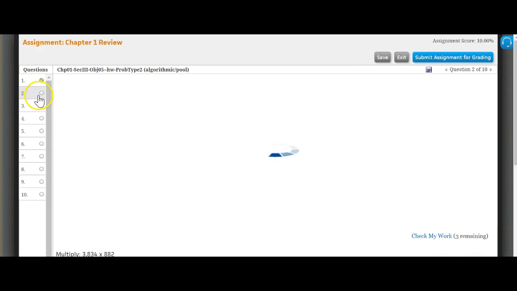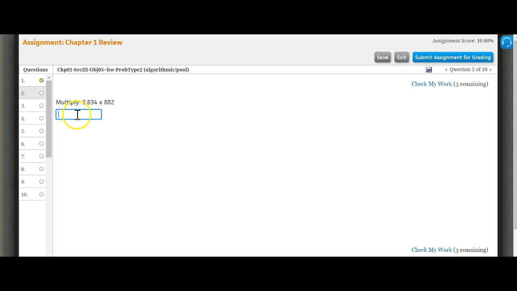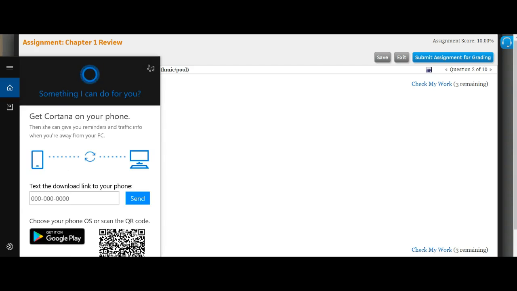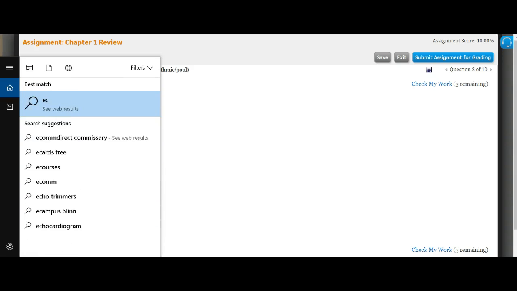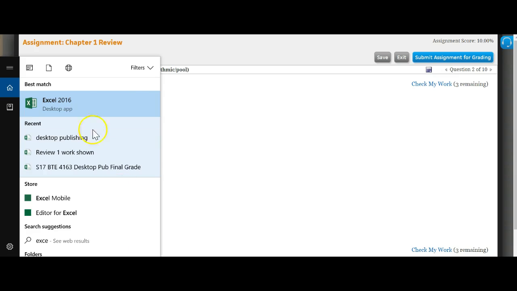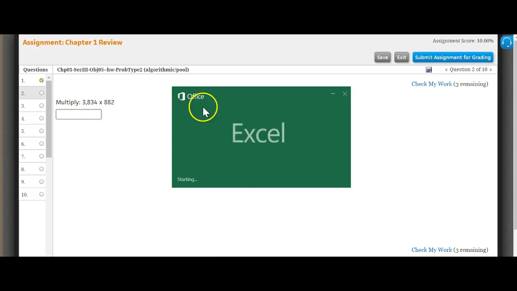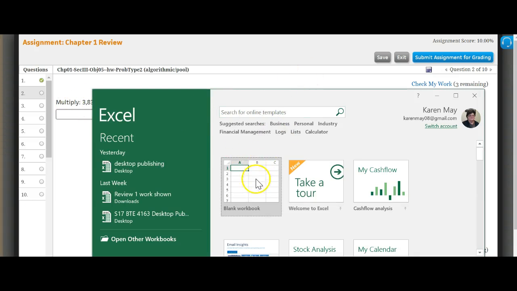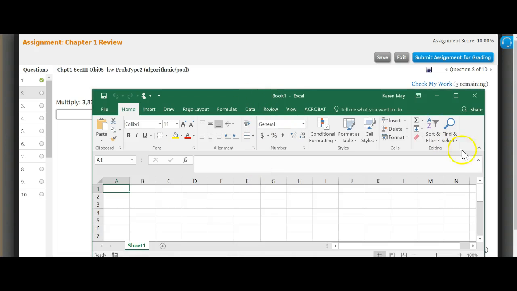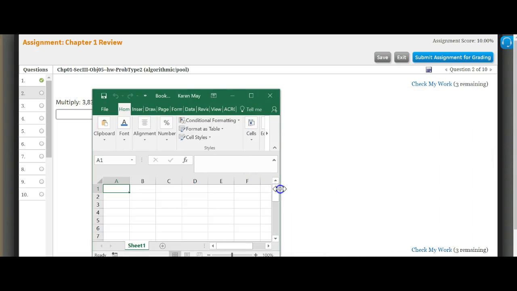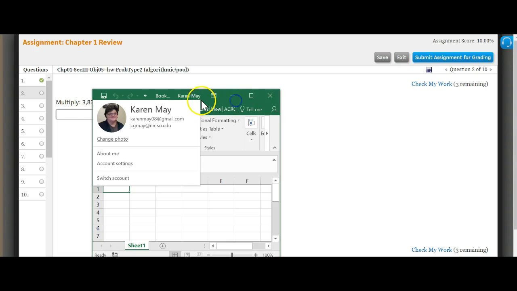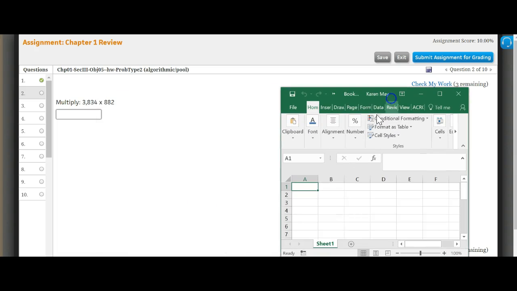Number 2, multiply 3,834 by 882. Now you can use a calculator or you can use a spreadsheet. I like to use Excel. And so I'll open an Excel sheet. And I'm going to make it a little smaller. So it's right here. I highly recommend you get used to using Excel. In business today, we use more Excel than we do calculators.